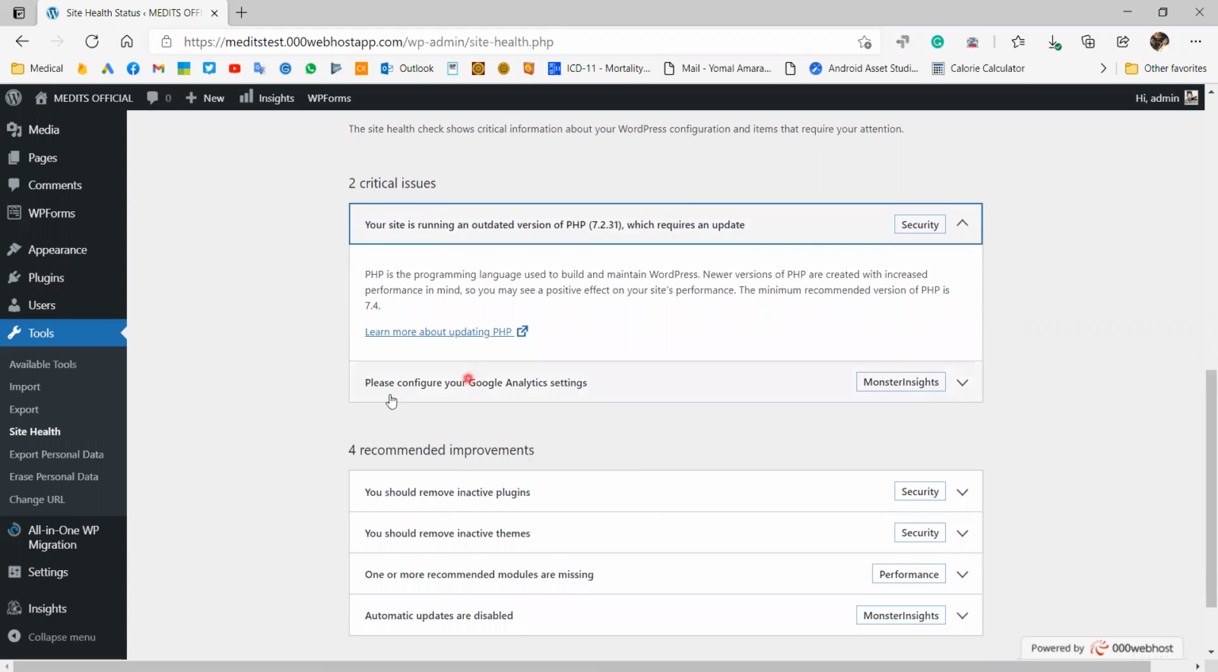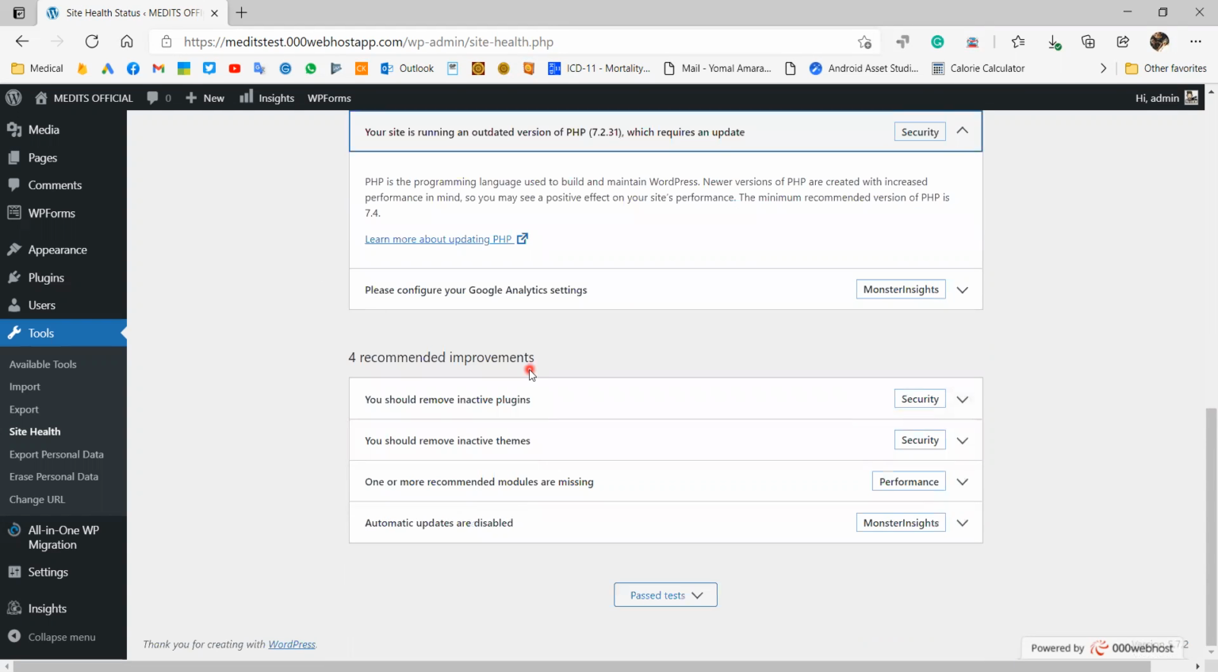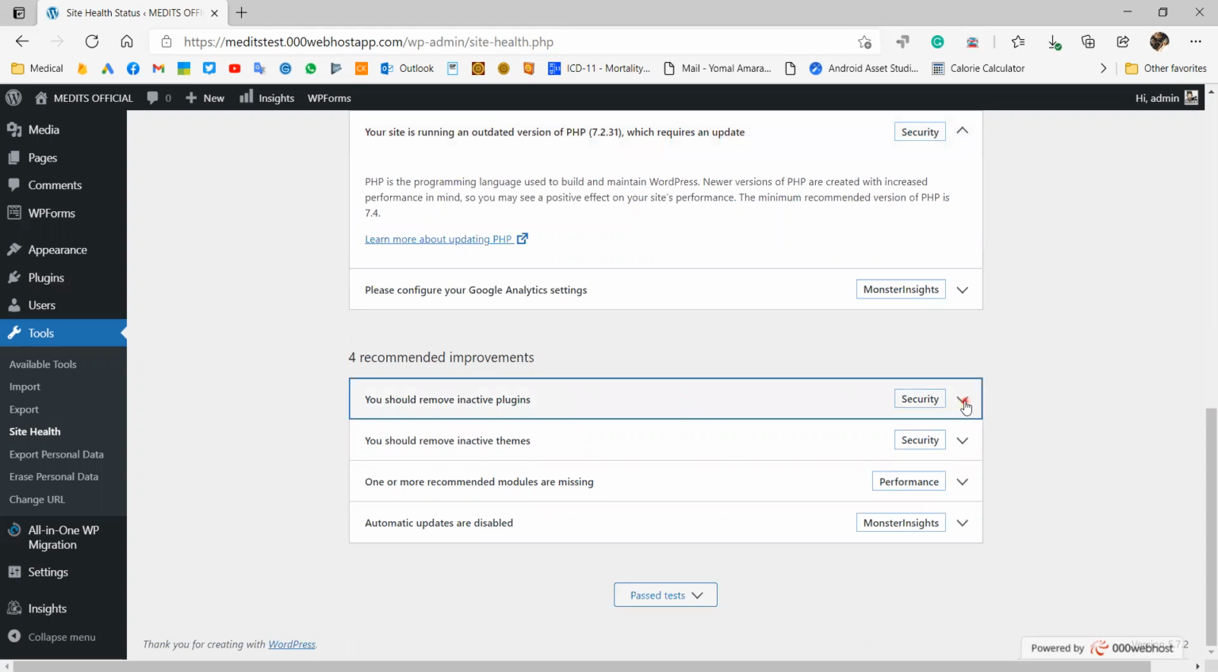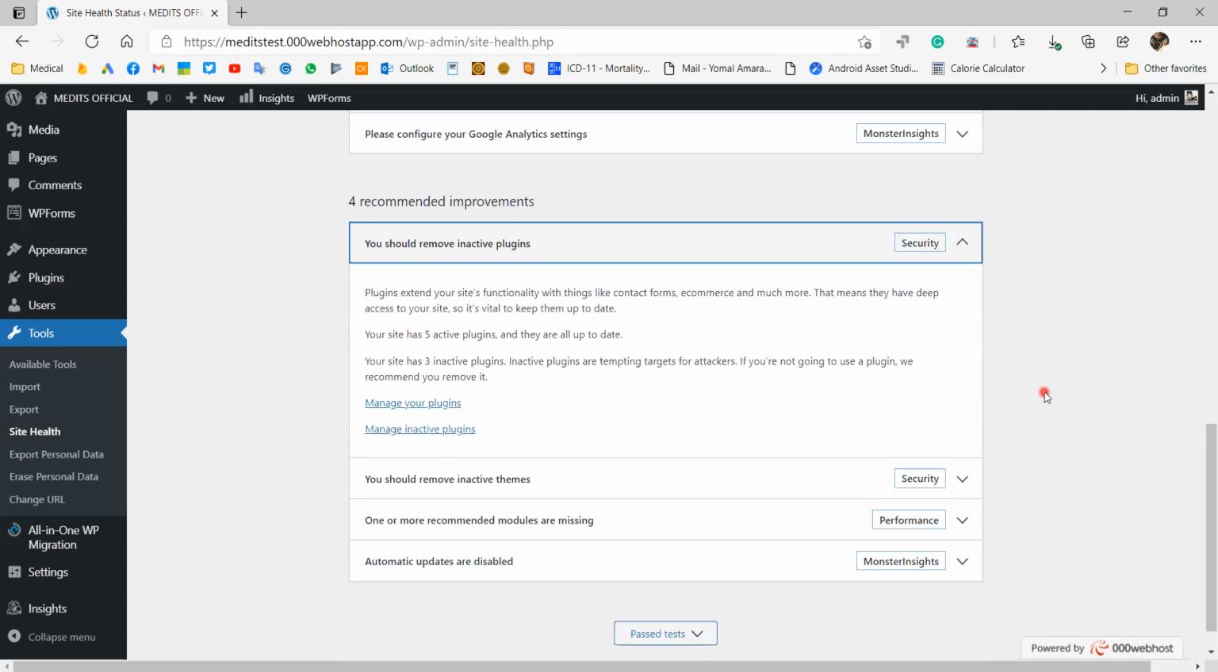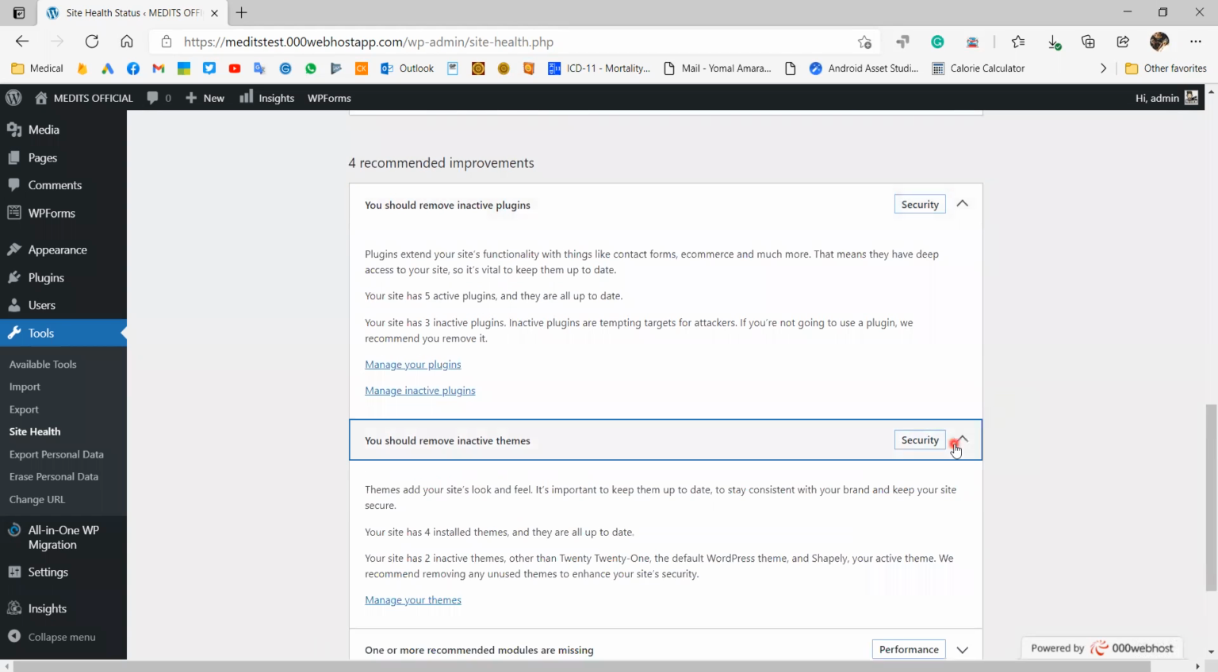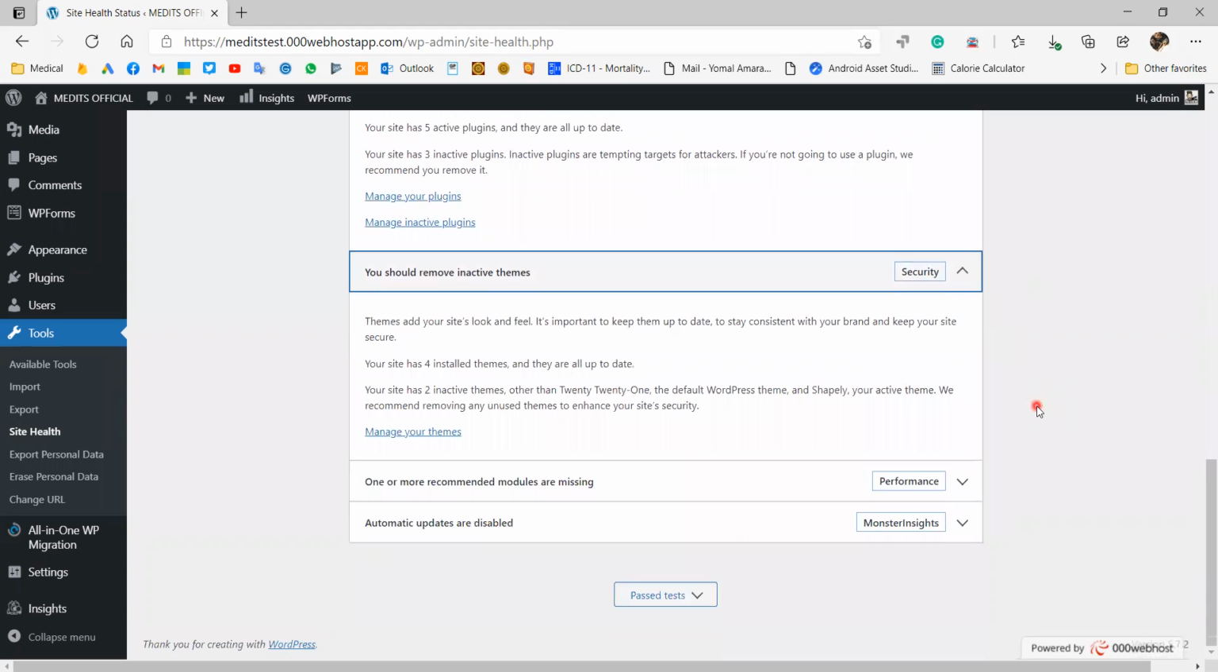Then this is something related to a plugin, not a critical issue, although they show it like that. And the recommended improvements: if you are not using some plugin in your website, don't keep them around unused. You can just delete and uninstall them. The same goes for the themes. Don't keep themes if you are not using them.